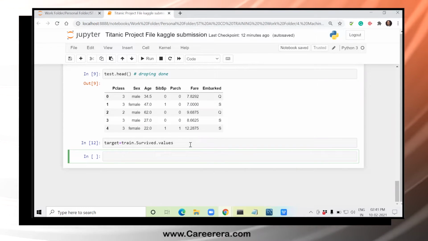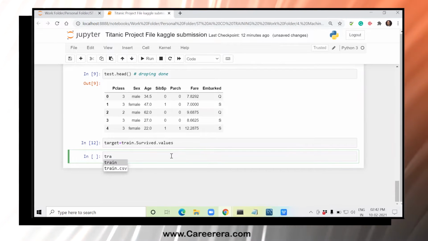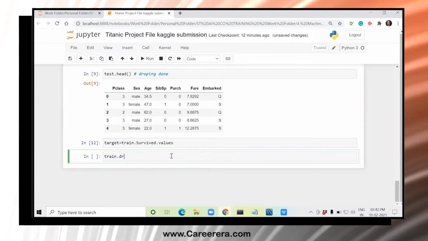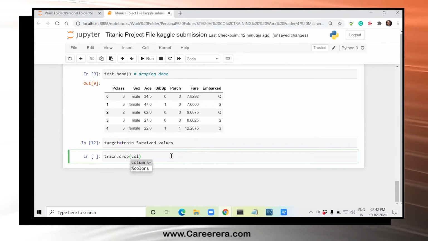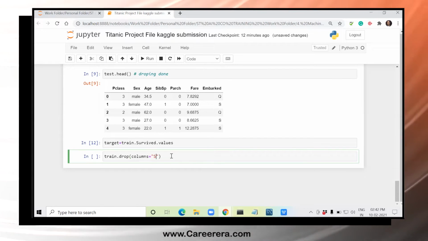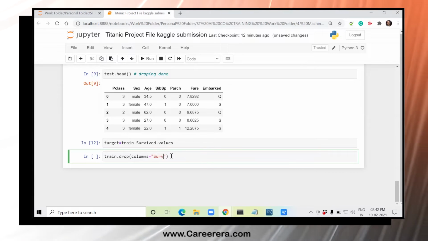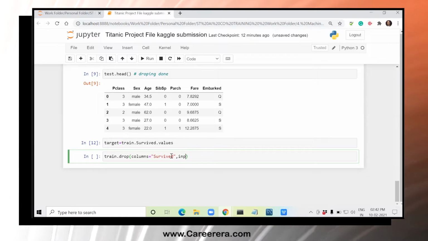So now we have the target in this. Let's drop it from the train. So train again dot drop. The column name is just Survived this time. Survived, okay, dot inplace.